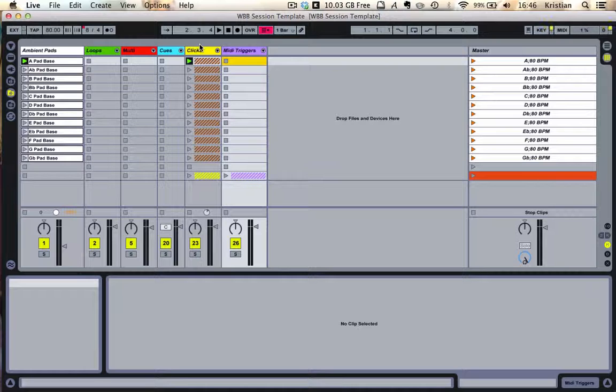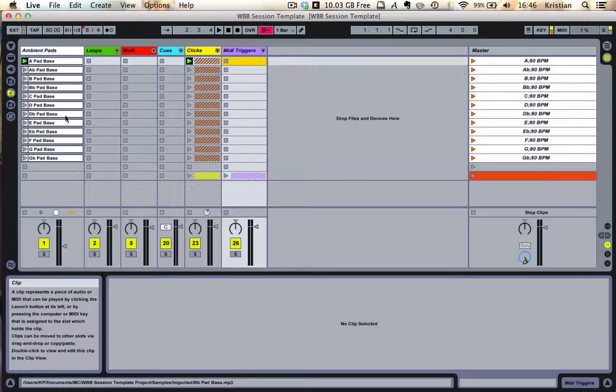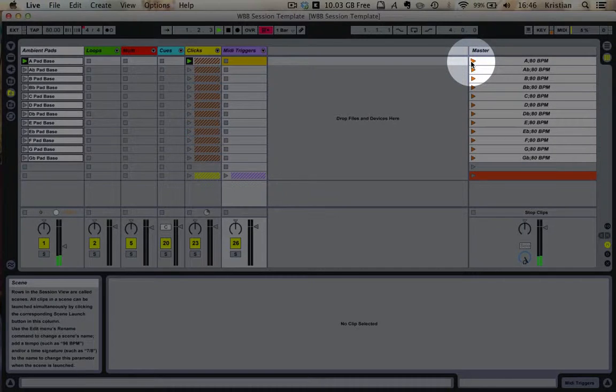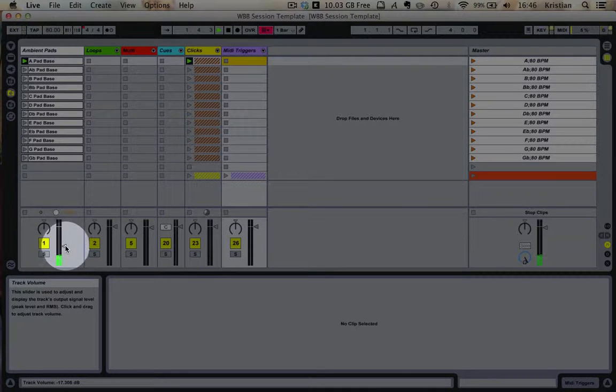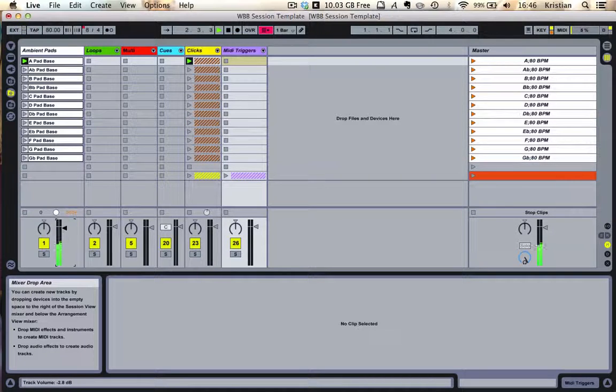So this is my template. It starts off with columns. The first column has got a load of ambient pads in. If I just trigger off the one in A, you should hear that come through. That's playing chord swells, so I can play most major progressions over the top of that pad.